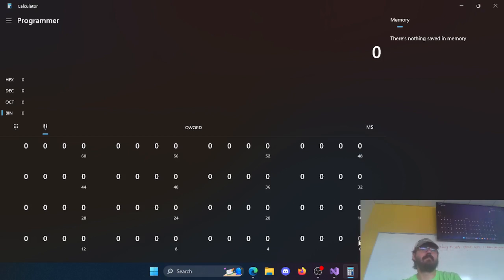If it's off, it's 0. If this one's on, it's 2 to the 1. If it's off, it's 0. If this one's on, it's 2 to the 2. If it's off, it's 0. So 2 to the 0, 2 to the 1, 2 to the 2, 2 to the 3, 2 to the 4, on and on and on.